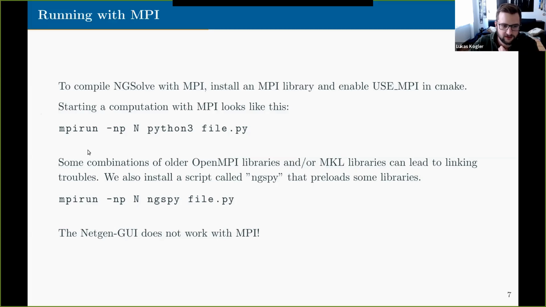And then you start an MPI computation with this command here. You call mpirun -np n. This says, dear MPI library, start n processes, and all of them should execute this entire command. So with this, we would start n independent processes, all of them start Python, and all of them execute this file.py.